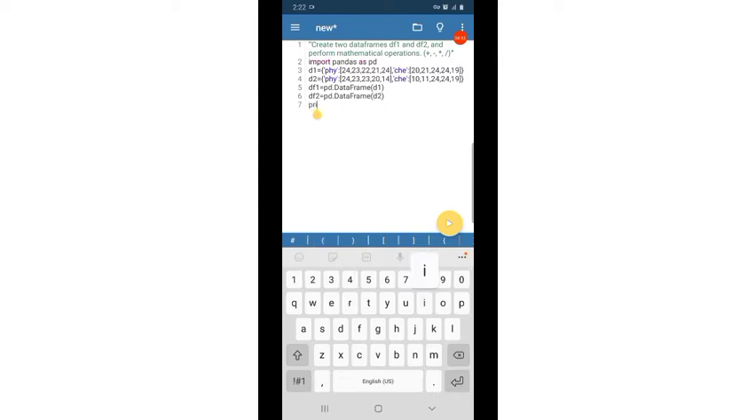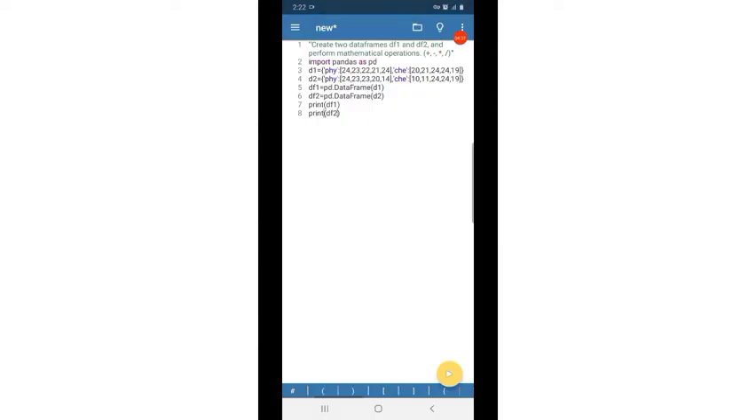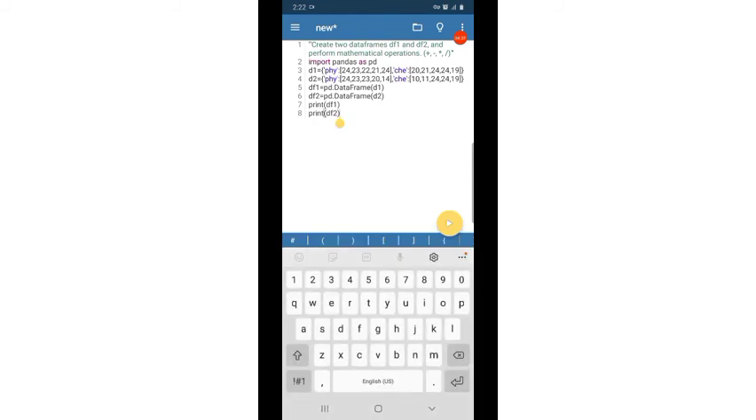Just print df1, print df2. So these are the two data frames. So let us perform arithmetic operations on these data frames.